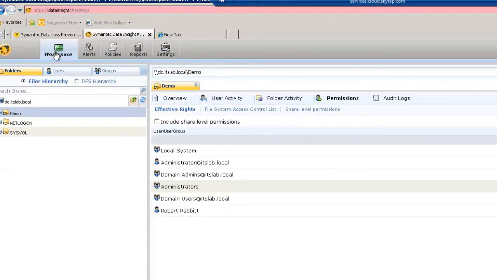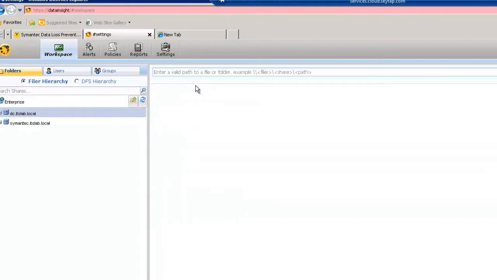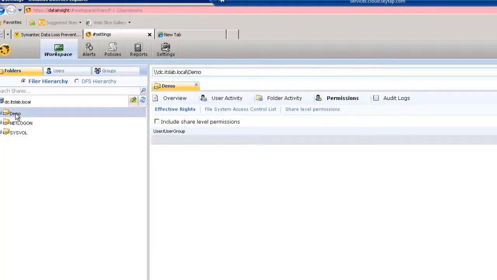I'm going to flip back over to the workspace, and I want to go up a level here. So as you can see, this is my whole enterprise that I have set up, and all of the filers that I have configured. So I have my domain controller and my other box, my Altiris demo box, but let's go ahead and expand this, and then let's take a look at the demo data.